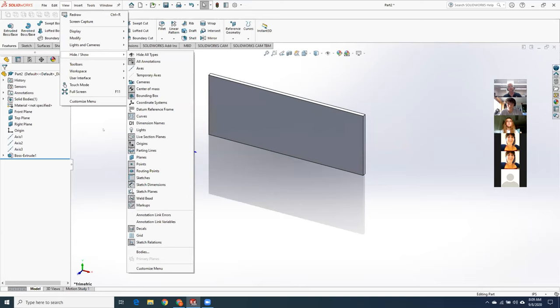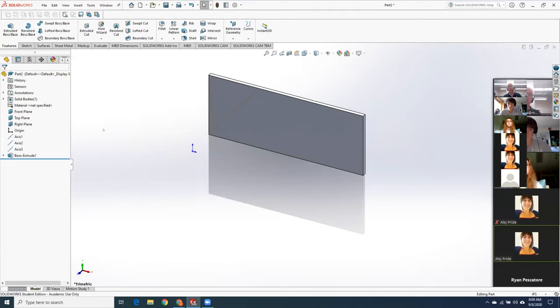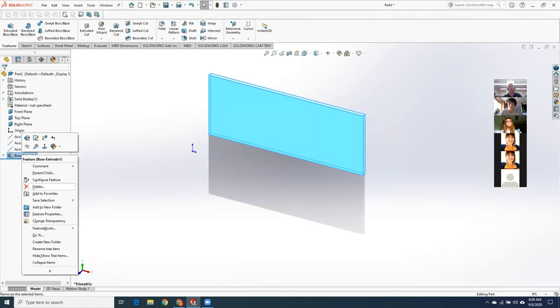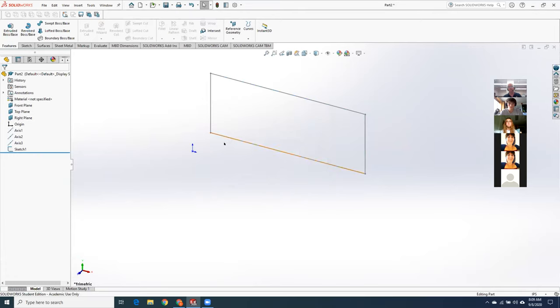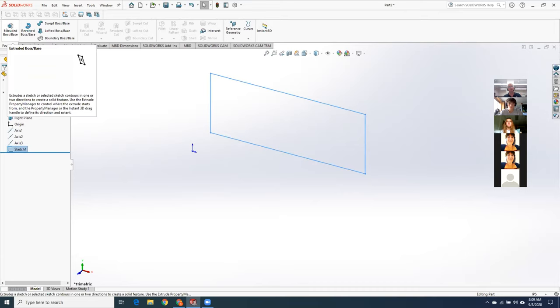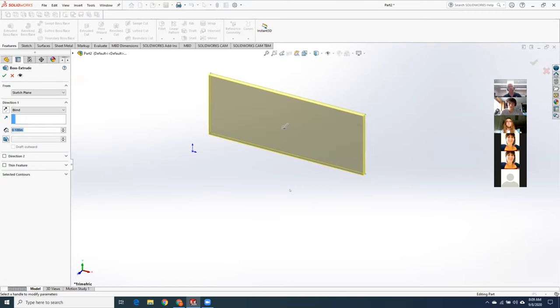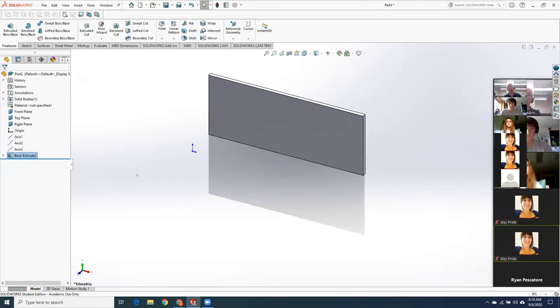Do you click the boss extrude? Say again? So when you go to extrude, do you click the boss extrude? No. Let's try it again. So I'll delete the feature. I just right clicked on the feature and hit delete. Here's my sketch. So I'll select it. I'm clicking on extrude boss base. So it extruded the sketch I had and it showed me what it's going to create. It gave me a little preview. And I said, okay.